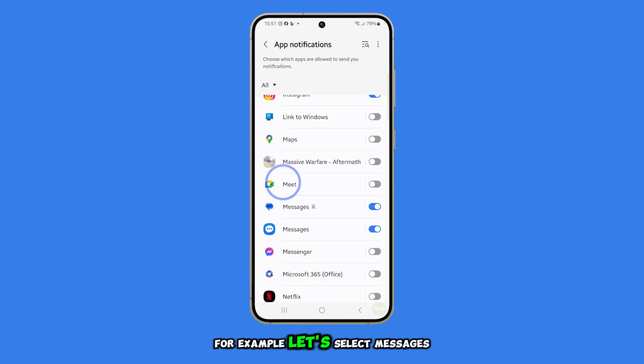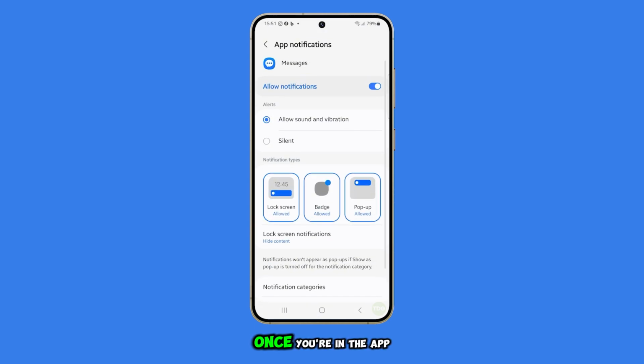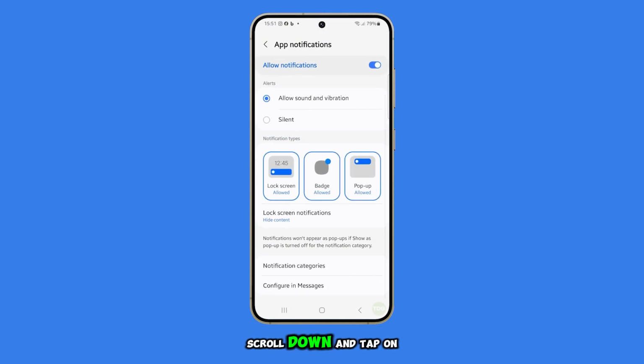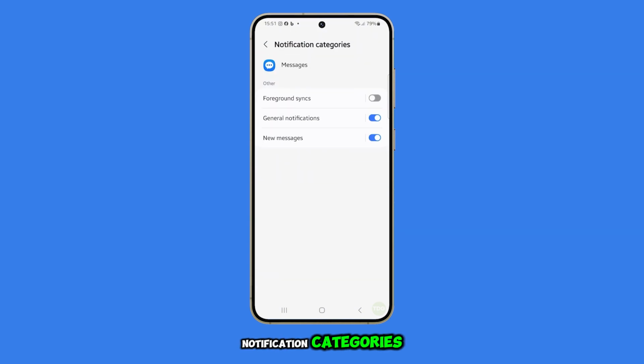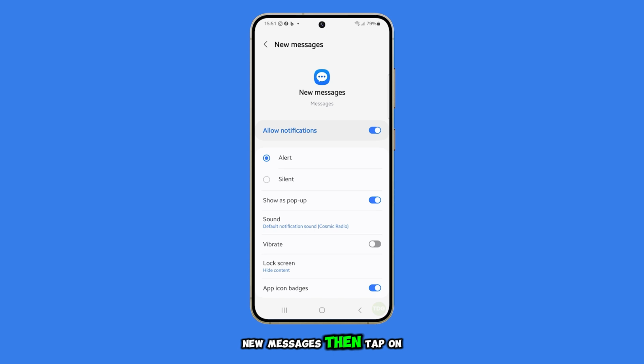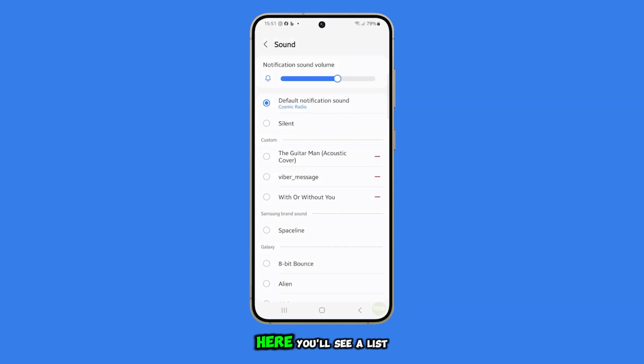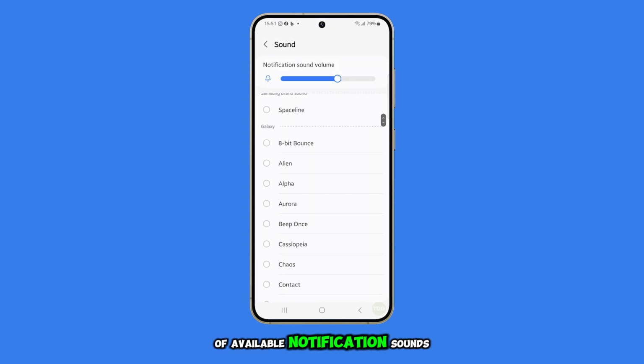For example, let's select Messages. Once you're in the app settings, scroll down and tap on Notification Categories. Now, choose a category, for example, New Messages. Then, tap on Sound. Here, you'll see a list of available notification sounds.